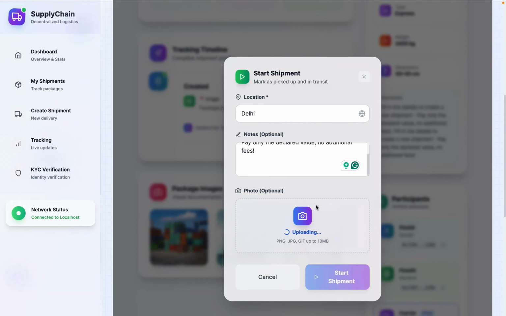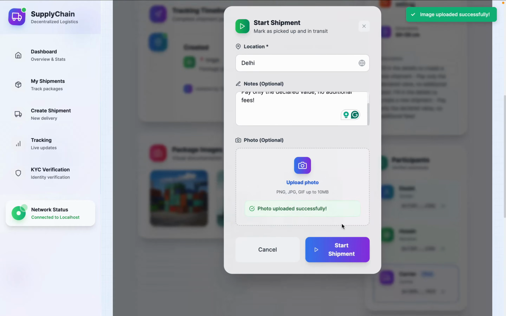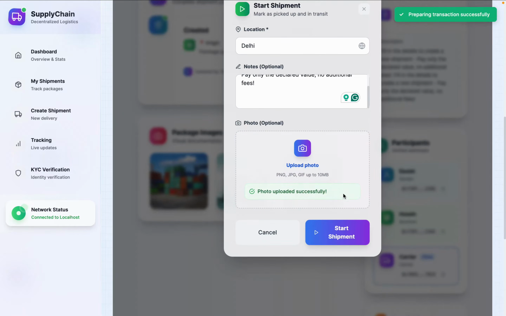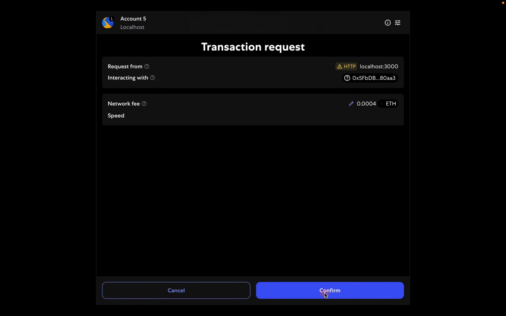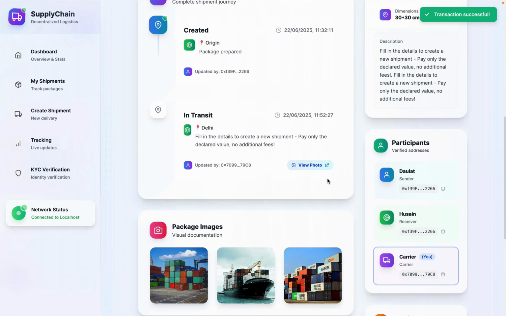It's uploading and once it is uploaded successfully, you will find that we get this option. So the image is uploaded. I click one more time. It's prepared. Now I can click it one more time. The transaction will process. So just wait. The transaction is happening. You can see all the details. Let's click on confirm. And finally, the transaction is completed.